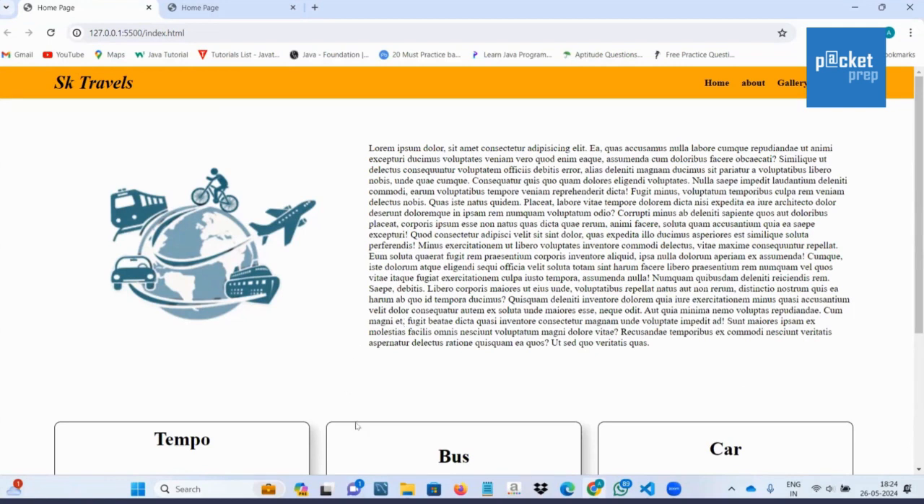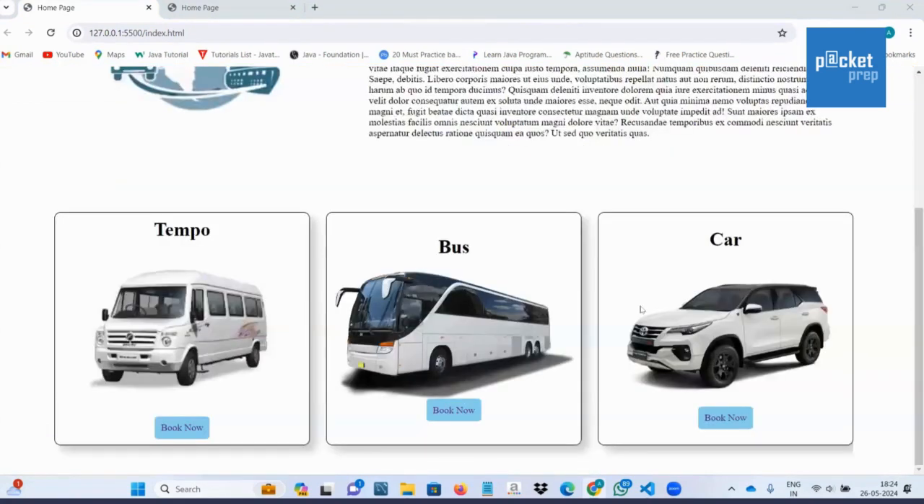Next we need to work on about page. Then we need to work on gallery page and contact page. Okay. Yeah. So let's work on about page. And before starting working on this about page, we need some transitions.